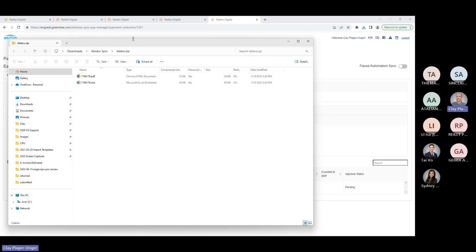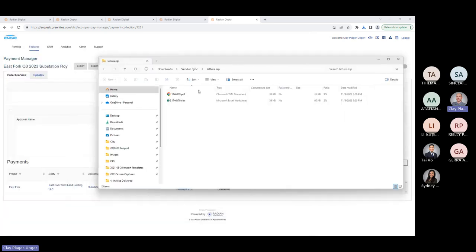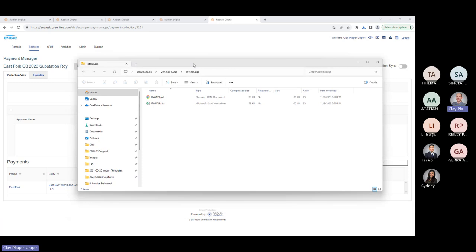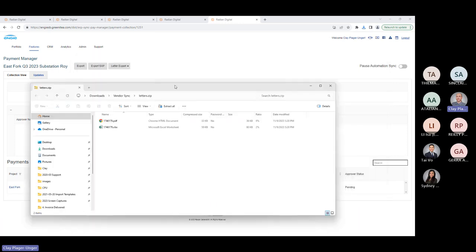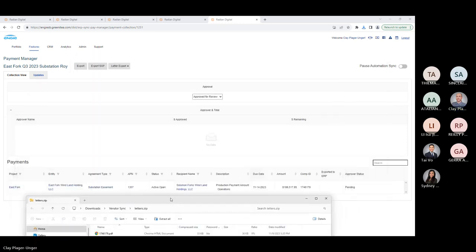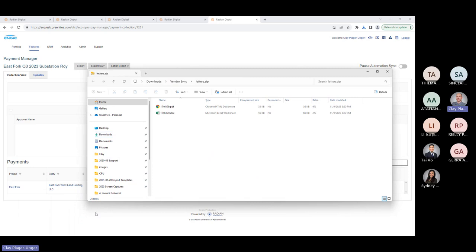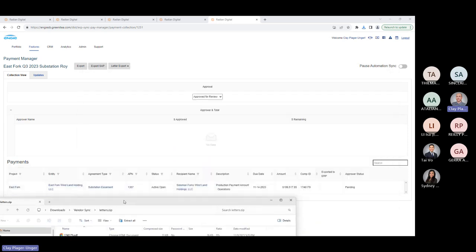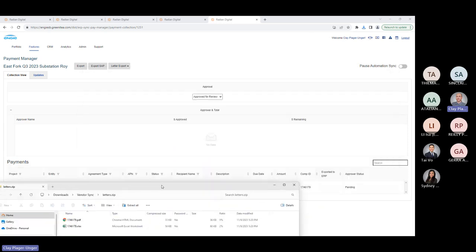And so it creates a zip file. It's an Excel version or a PDF version. It's the same information in two different formats, and we get it in a zip. The letter export at the collection level is going to include statement letters for all of the payments that are in the collection.